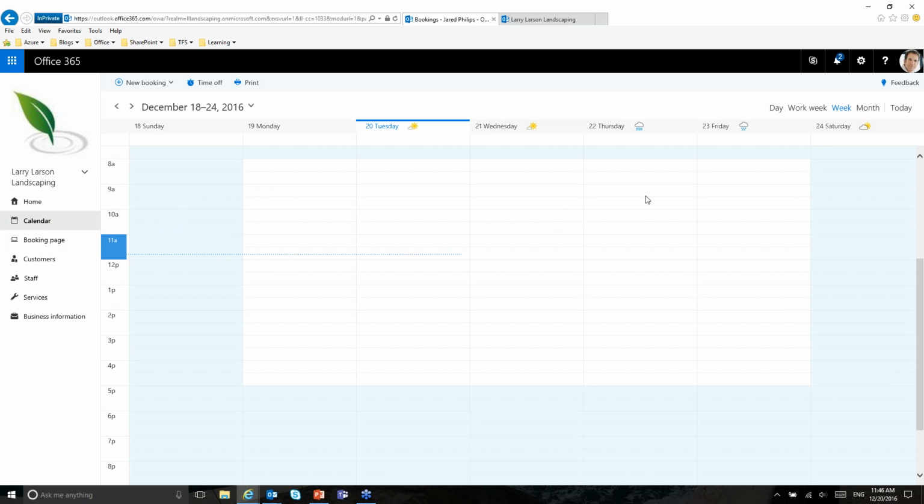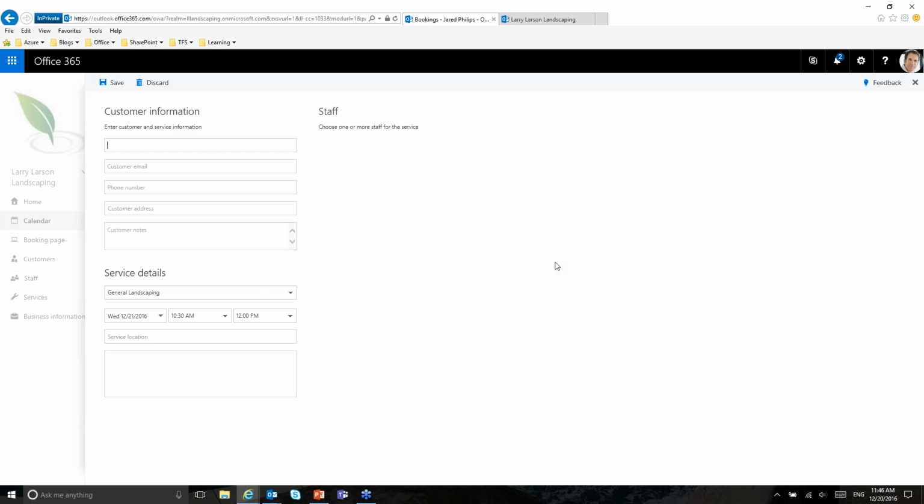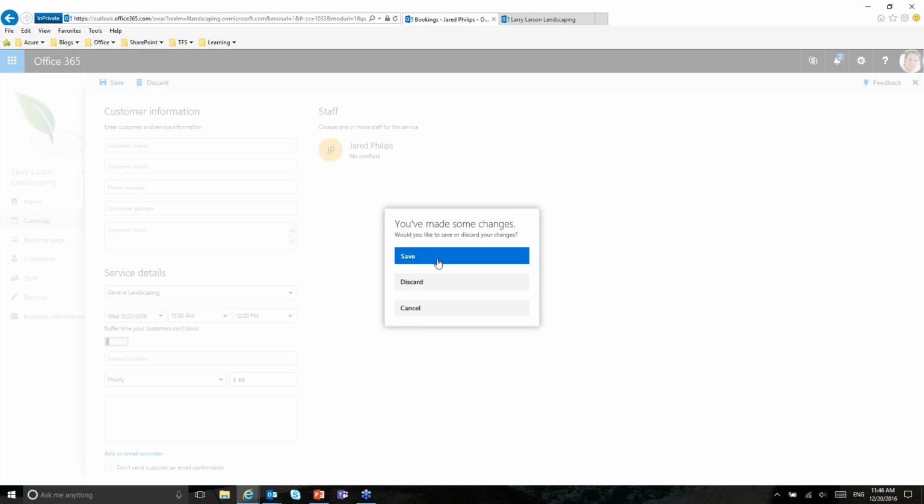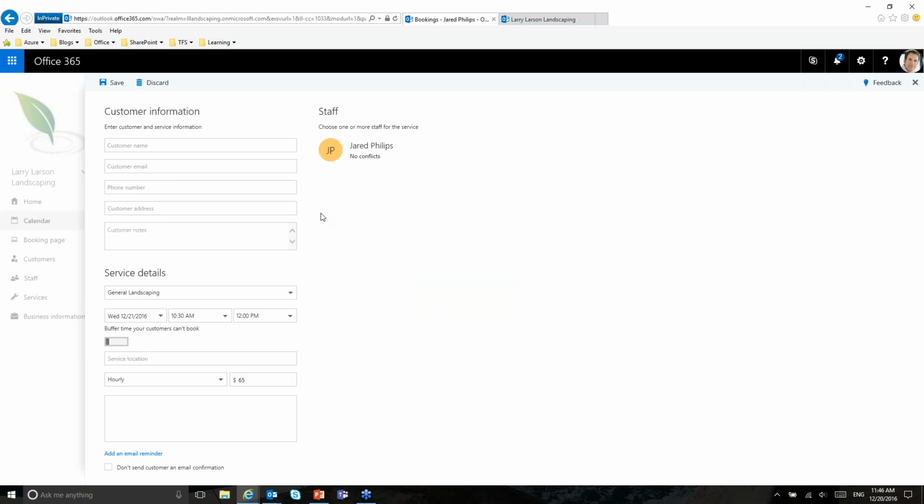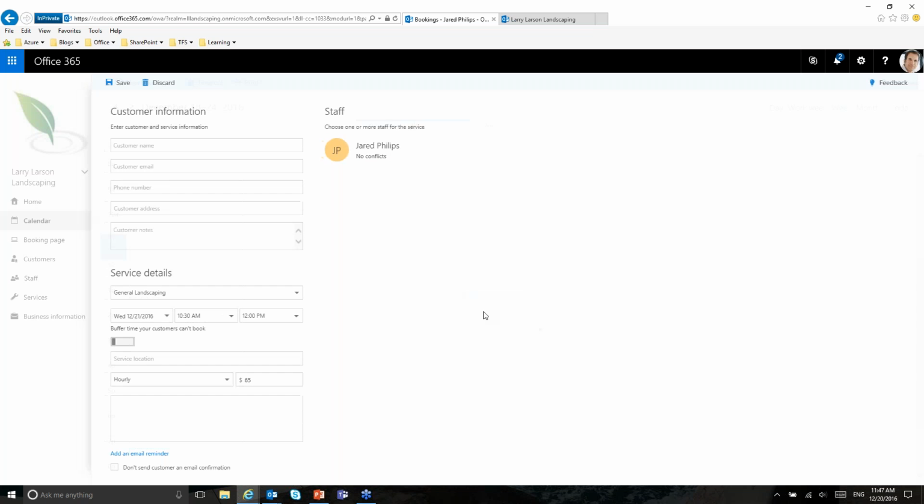When that comes through, we should see this as another appointment on my calendar for the business. And that allows me to add staff to it. If I had more than one person working for the company, I can assign specific individuals to perform that task and add any additional information that's needed there.